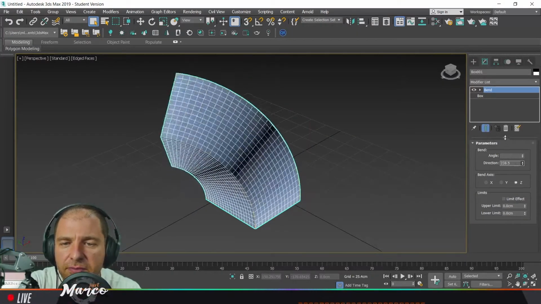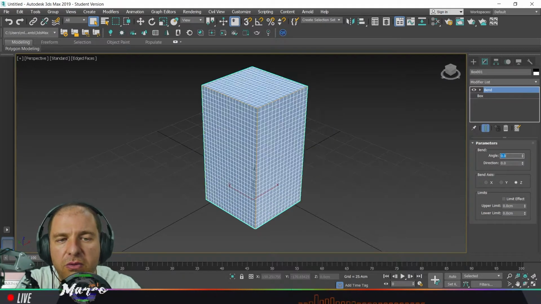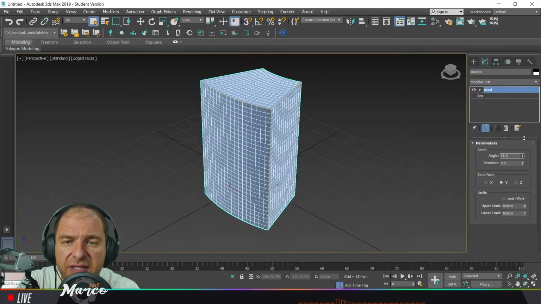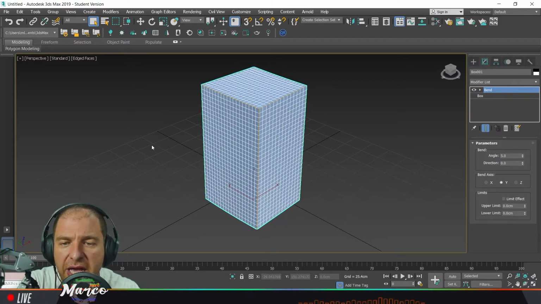Another interesting thing that I can do instead, by going back to 0 in all my parameters, is I can start changing the axis. So if I select Y axis, this is what happens. So the axis that is with this direction right now is the one that is going to be deformed.